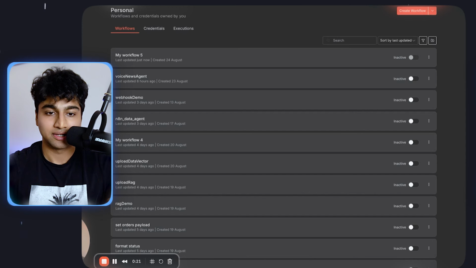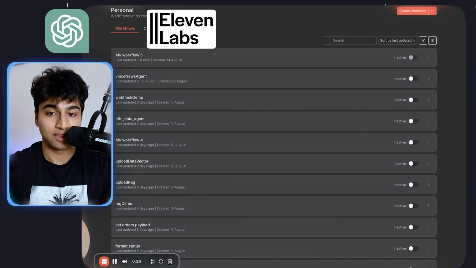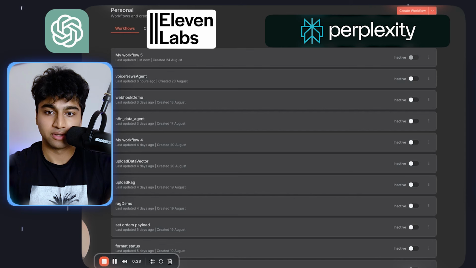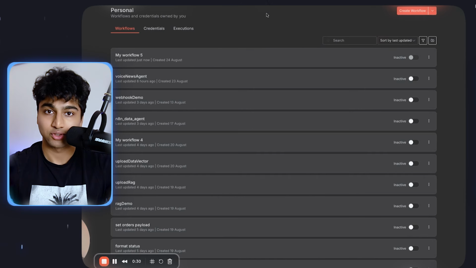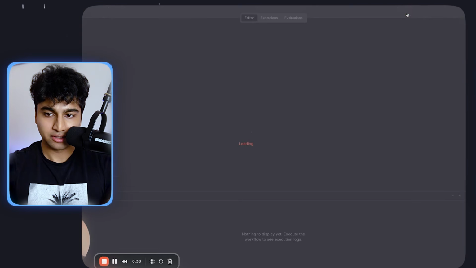The next tool you're going to need is ChatGPT. This is going to help us build our system prompt. We're going to need ElevenLabs open, and we're going to need Perplexity open. With these 4 tools, we'll be able to create our AI agent from scratch. So I want you to go ahead and click on create workflow right here, and this will take us to our editor.